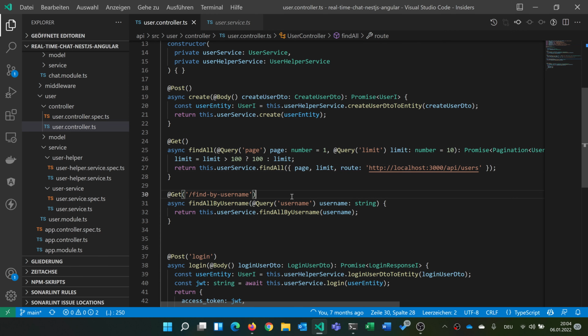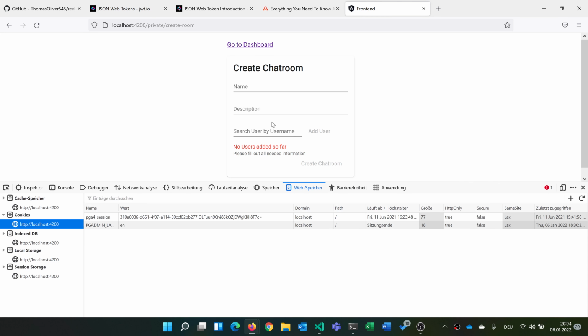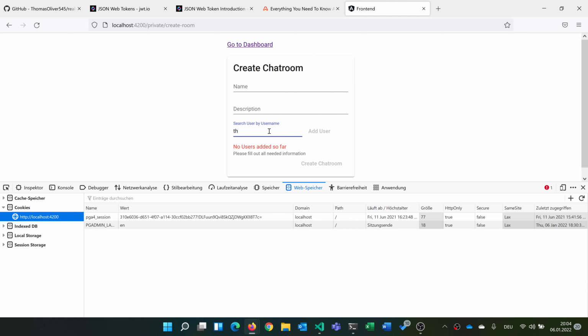We also have a GET request to find a user by username. This is being used, for example, when we are adding users in our front end. So we can have a look at it here. We are creating a new room, and we want to add a username. For example, we want to add Thomas.